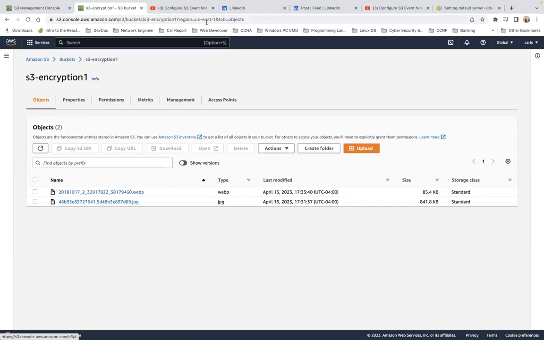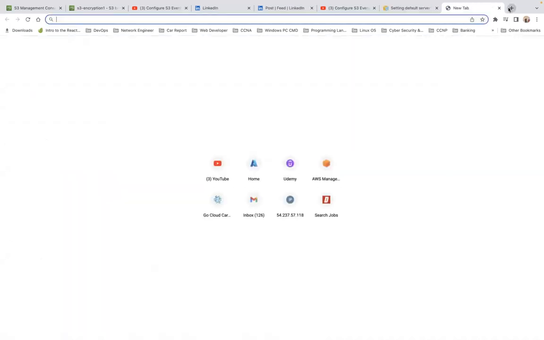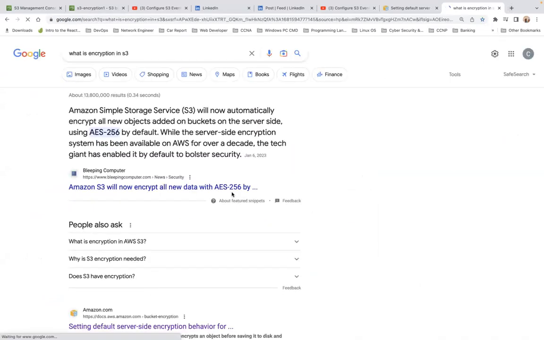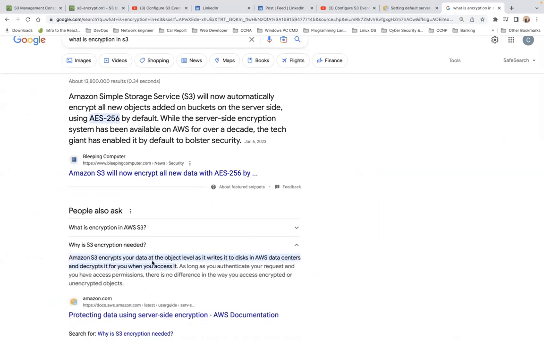Should you want to learn more about encryption, you could always go on Google and see. So what is encryption in AWS? Why is S3 encryption needed? See what this says here. Amazon S3 encryption encrypts your data at the object level as it writes it to disk in AWS data centers and decrypts it for you when you access it. As long as you authenticate your request and have access permission, there is no difference in the way you access encrypted or unencrypted objects.